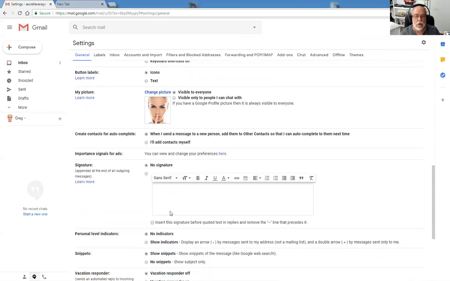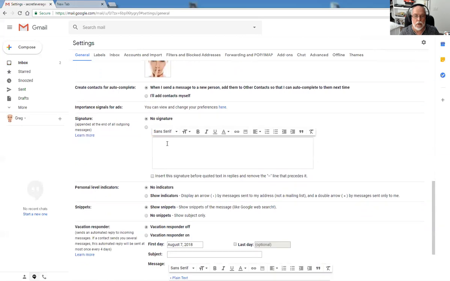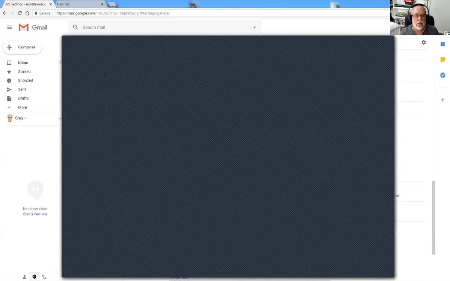Right, okay, signature. The one here I wanted to point out to you is the signature. This is really cool. Now, you don't have to run a signature, but if you do want to run a signature, which looks very nice, you can set it up the way you want to do it. I've already got some text set up. I'll just show you what it looks like.